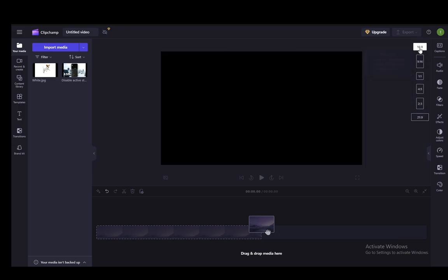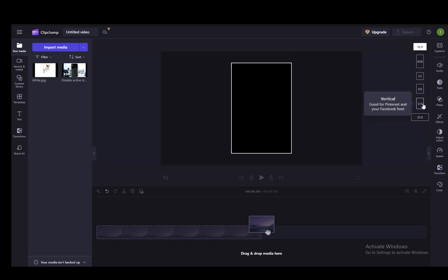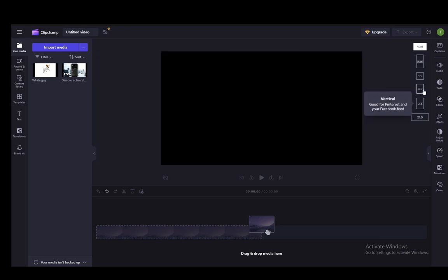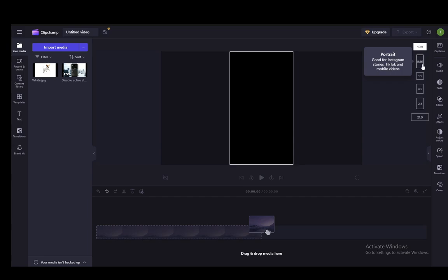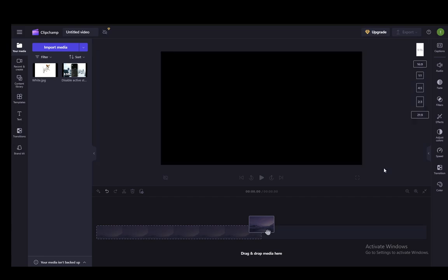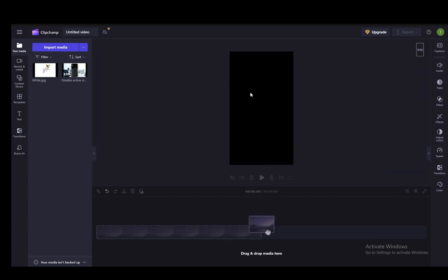You just click on it and select the aspect ratio which you want, and it'll be selected. If you want it vertical, you have 2:3, 4:5, and 9:16, which is just 16:9, except the other way around. So let's click that one, and that's what the video looks like now.